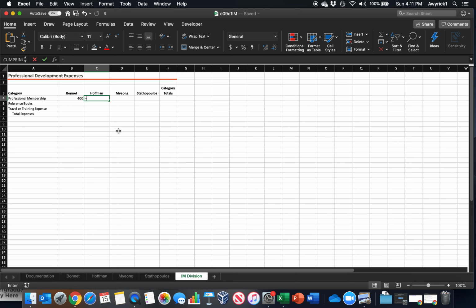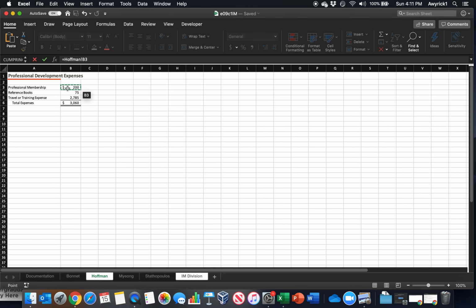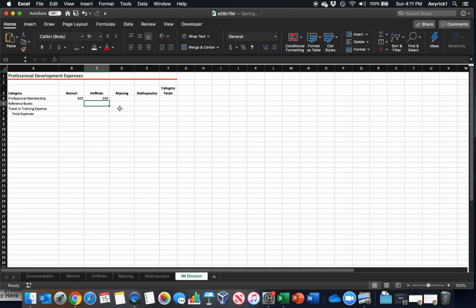Again, for Hoffman, we're going to hit equals and we're going to go to the Hoffman worksheet. We're going to find the professional membership number. And again, we're going to hit enter. Before I hit enter this time, I want to show you, up at the top, you'll recognize this from lab. It shows you the name of the sheet, Hoffman, with the exclamation point. That's the syntax to tell me that that formula is referencing something on a different tab from where I typed the equal sign.